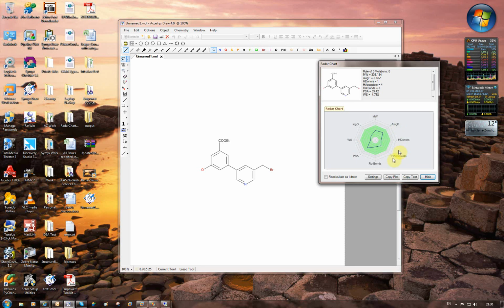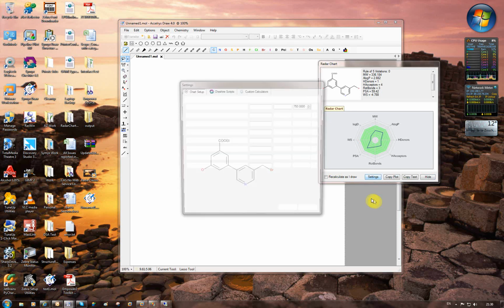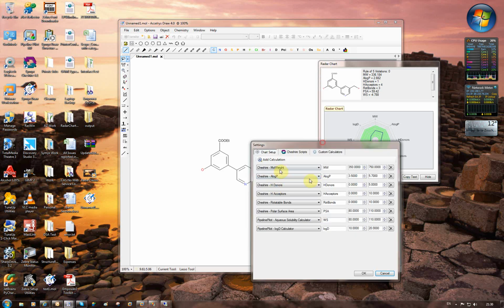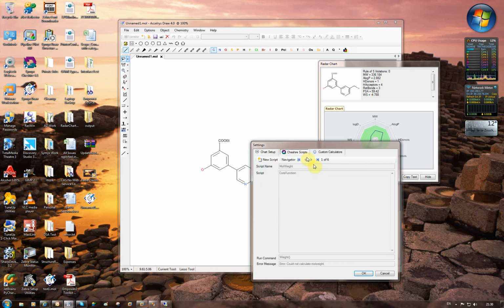In this case it's calculated 8. It can calculate up to 12 in one go, and you can define as many calculators as you like. So there's a settings dialog, and in that dialog you can choose up to 12 calculators. But this drop-down list can contain as many calculators as you want. So you can include Cheshire scripts, you can pull in calculators from Pipeline Pilot, and there's a UI for creating those Cheshire scripts.